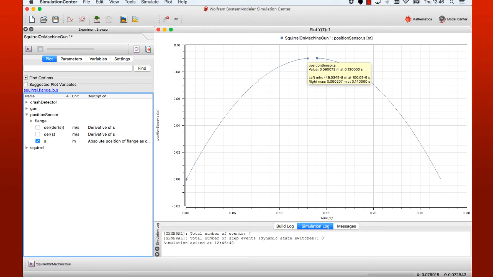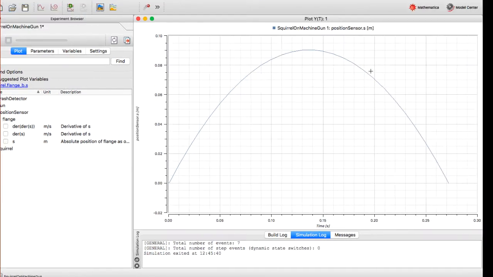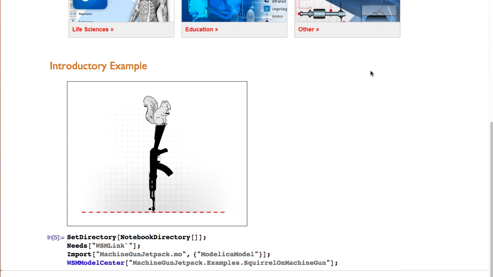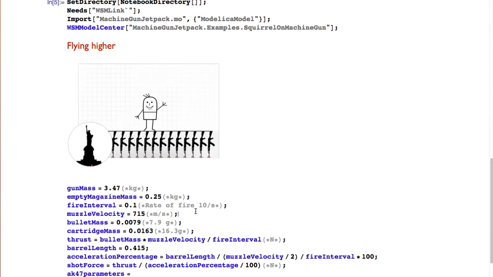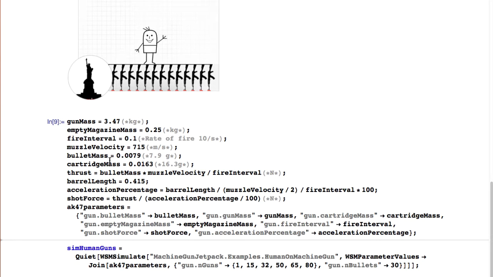So let us return to Mathematica and see if we can use SystemModeler from there to investigate the flight of a human being instead. I set up the parameters from an AK-47 and let a human use 1 or more machine guns to propel himself. If we look at the simulate command, we can see that we are simulating a model for the human being now, and that we have a list of parameters to choose the number of guns, and also a parameter to set the number of bullets. So we simulate this and look at the results.